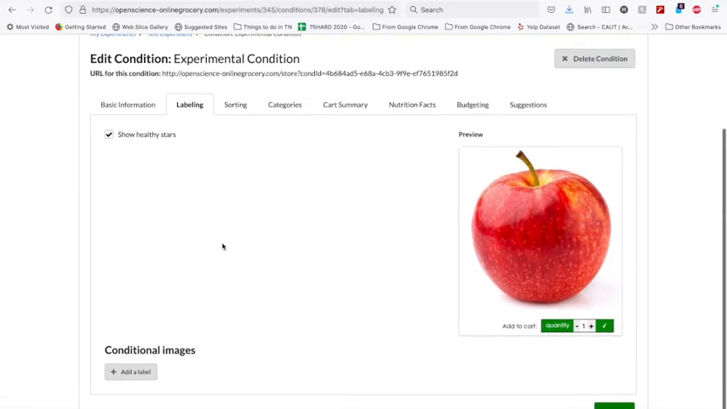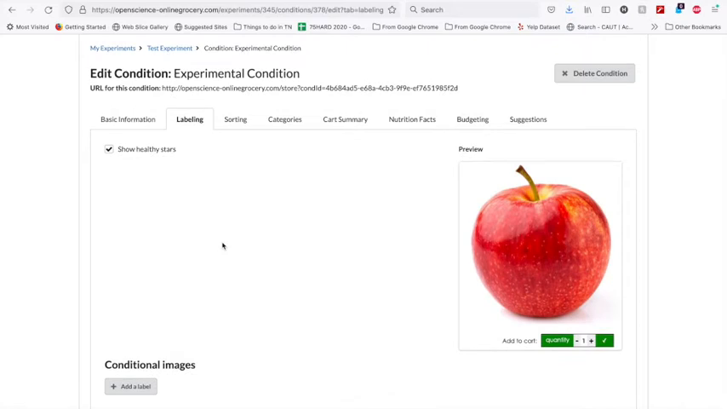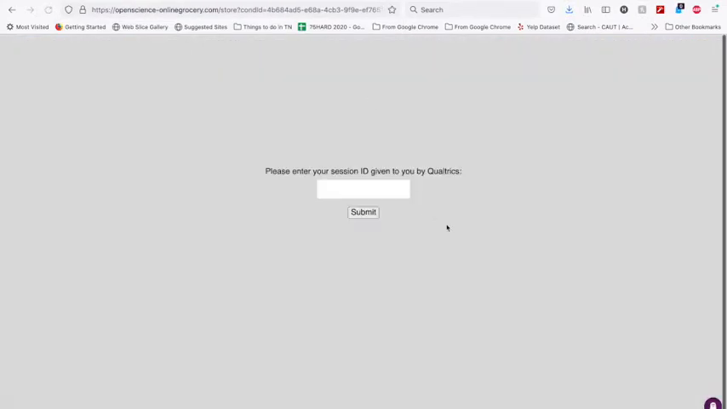So the first and perhaps easiest way to add labels to your store is to use our Healthy Stars algorithm. This is an algorithm that we have pre-programmed and it's available on our FAQ page. And it just rates foods from 0 to 3 stars based on how healthy they are. So let's have a look at how that looks in the store.